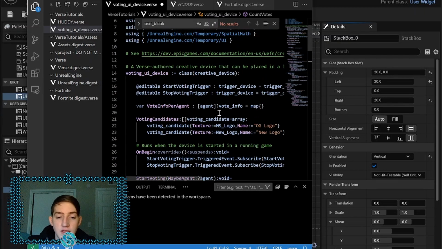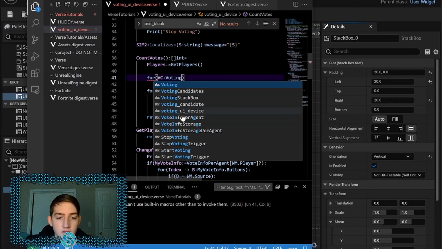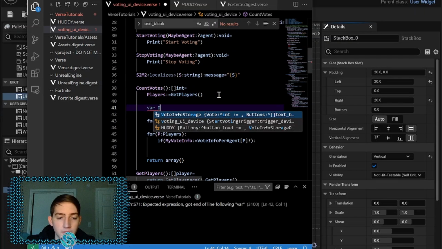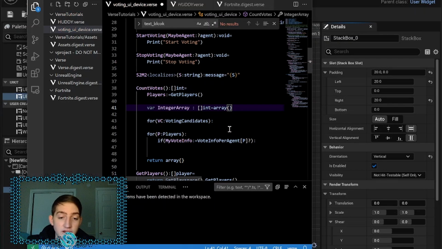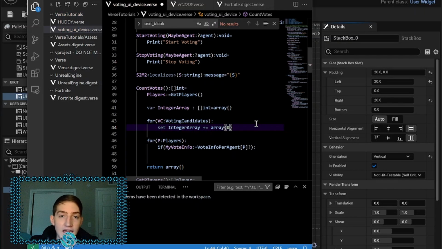So you'll notice in our voting candidates, we have X amount of voting candidates. That's the amount of integers we're going to need in our array. So if there's 0 candidates, 0 integers. If there's 2 candidates, 2 integers. The way we make sure that is correct is we're going to do for, if you see in voting candidates, so for every voting candidate that exists, we're going to add an integer to our array. So we're going to call this integer array of type int is equal to array. It's an empty array right now. We're going to set our integer array plus equal to an array, and we're going to have 0 here. Basically, it's going to add a 0 to our list for every voting candidate that is present.